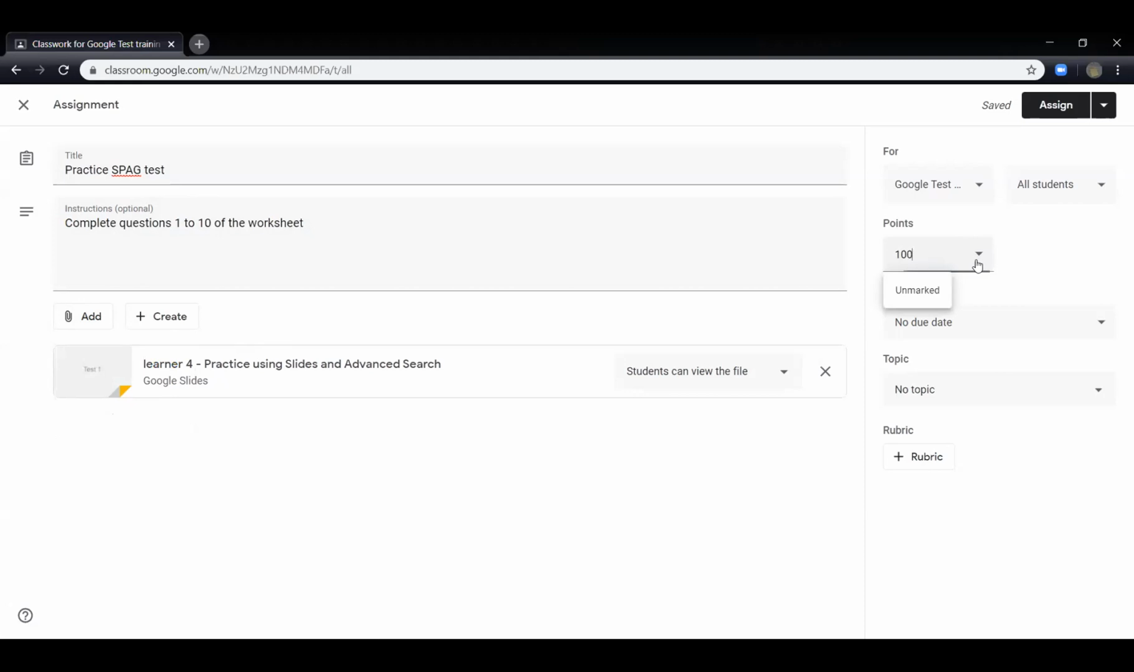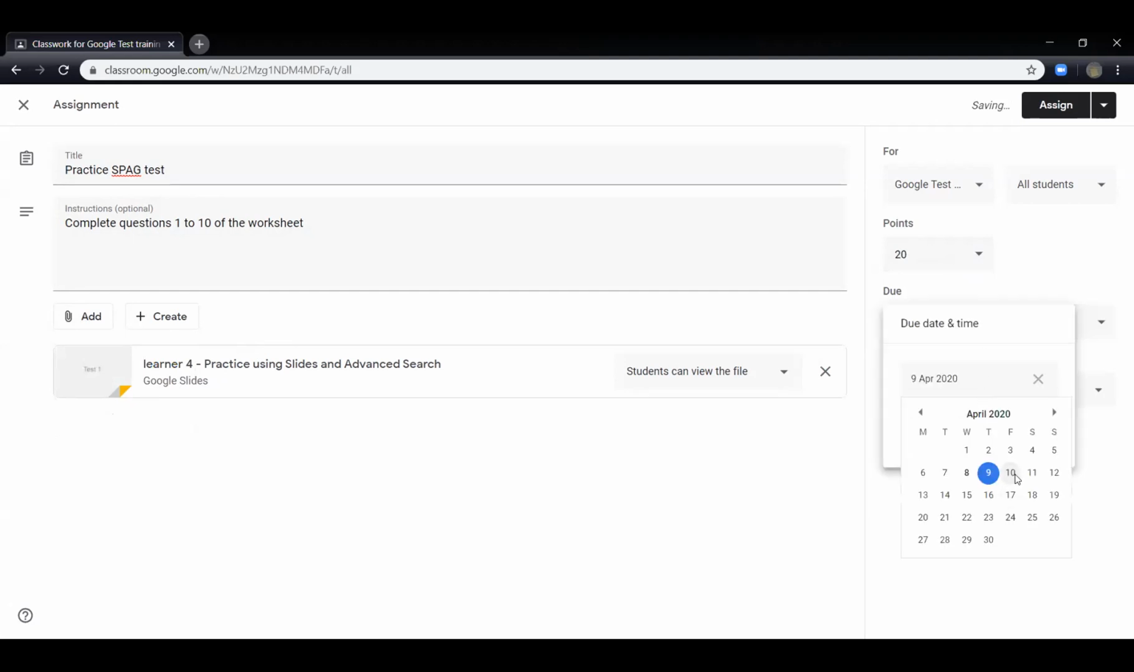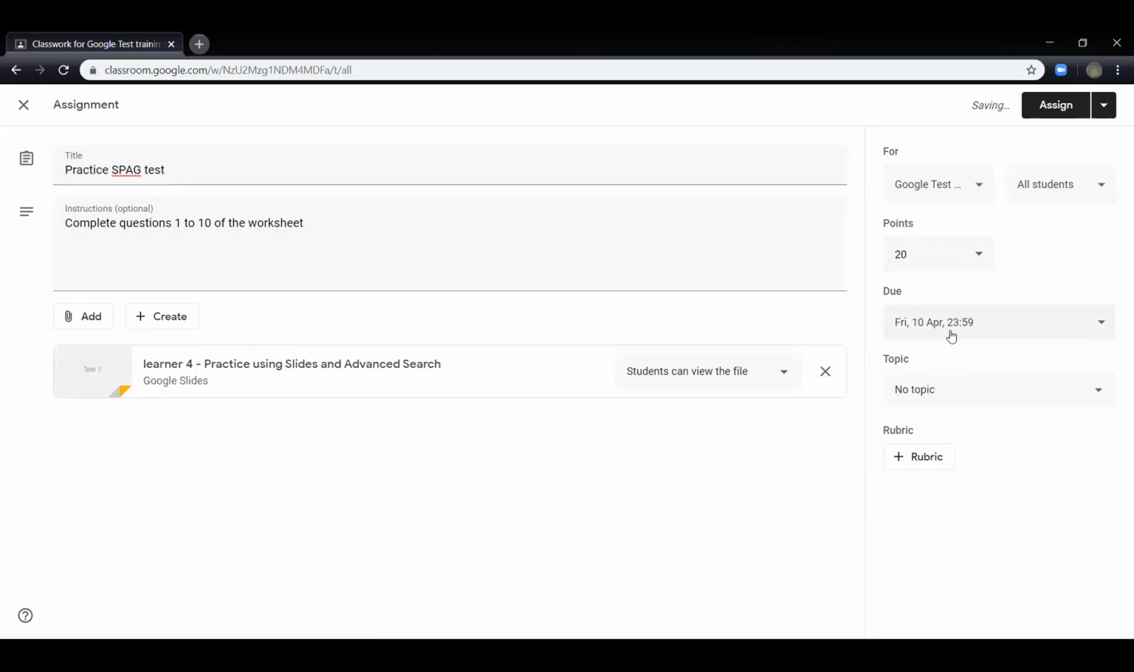And I can mark this as points. Now this is where we're going to come to with use of the rubric. So say for this, there's 10 questions, so there's 10 marks. Well, actually, no, let's be nice. I'm going to give them 20 marks for it. I can set a due date. So I want it in for tomorrow at midnight. And then I'm not going to add a topic to it. I'm going to look at that later.